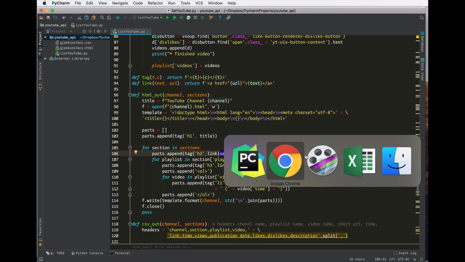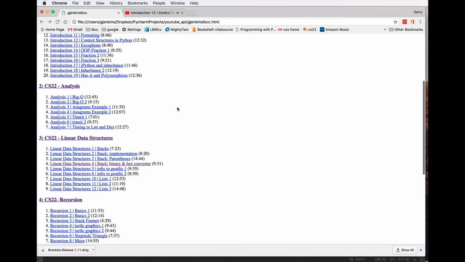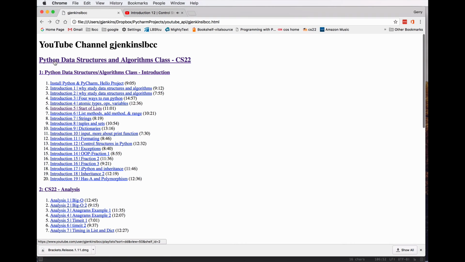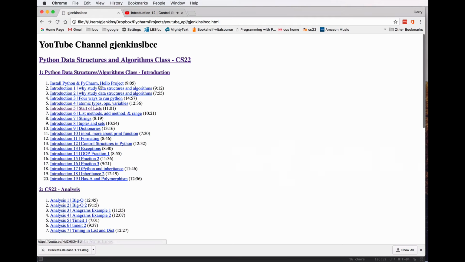So let me remind you what we're building here. Right here at the top, we're building this name of the section and a link to it. Okay, so now we go into the playlist. For each playlist in the section, we append an H3 tag. We have a link to the playlist with this title and this link. So that's what this is.